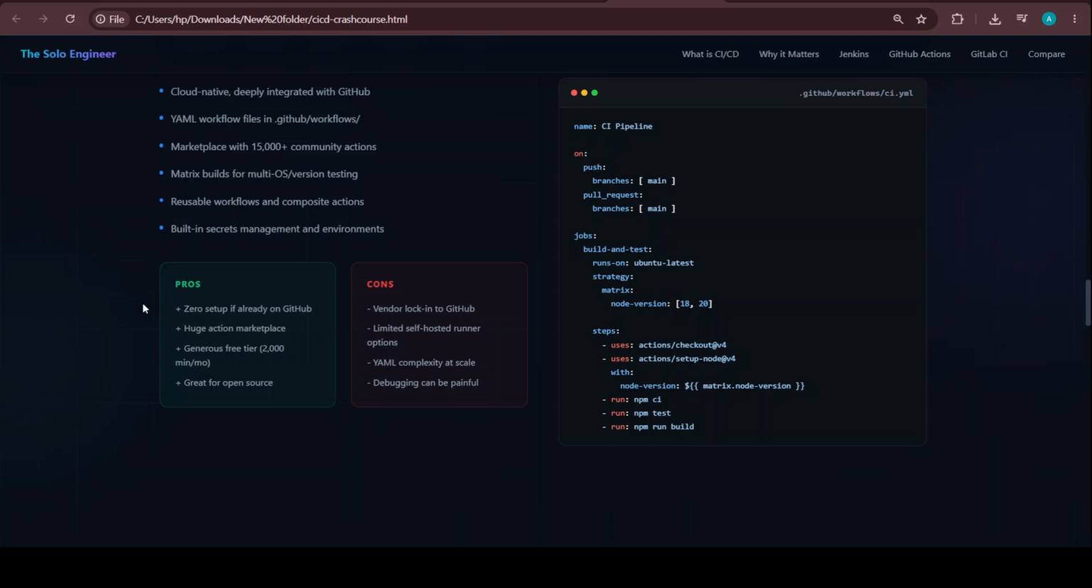So, moving ahead to the pros and cons. The good part is zero infrastructure. You write YAML, push it, it runs. The free tier gives you 2000 minutes per month, and that's enough for most small teams to never pay a dime. And it's integrated directly where your code already lives.